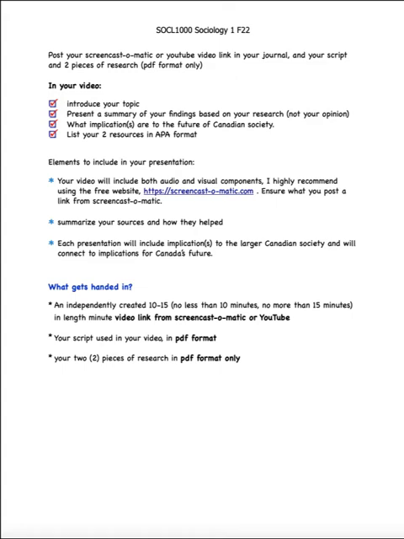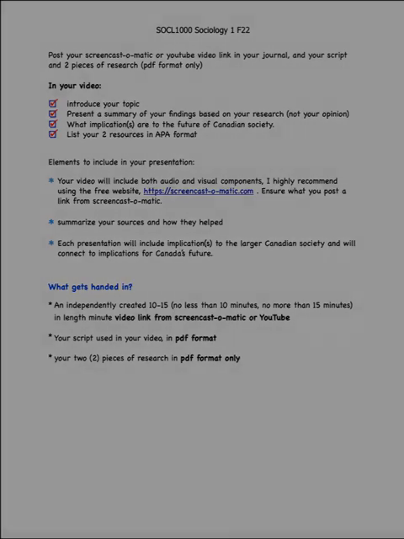Then make sure you're handing in a video link only, not the MP4 or an MOV movie. And then the PDF for your script and your PDF for your 2 pieces of research.